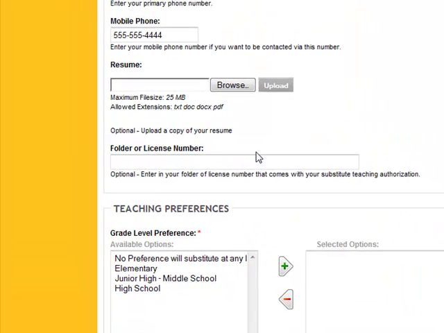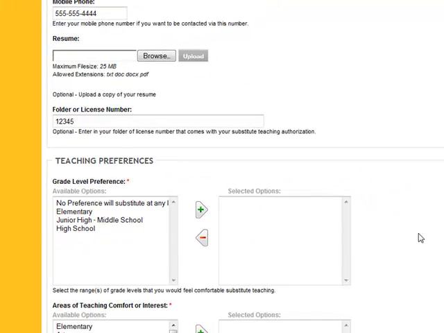Beneath that is the folder or license number, and this is for districts who will be able to do a quick check if you really do have your substitute license, or if you're a licensed teacher, you can enter in your folder or license number here. Now this is also optional, but you can enter it in.